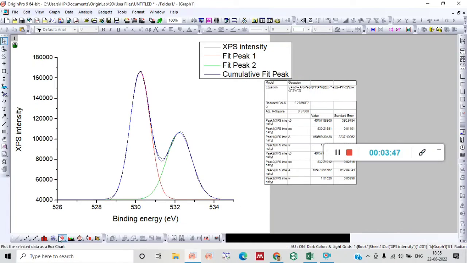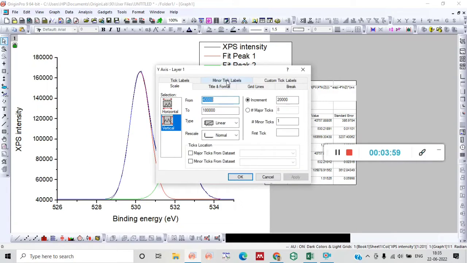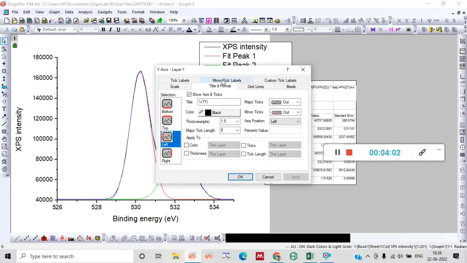You can once again rescale it, and also if you want to add an axis at the top and at the right side, double click on the axis, then go to Title and Format, then press Show Axis. You can also change the thickness of this axis, and if you want ticks, you can click on this Out, or if you don't want them, you can click on this None, and you can do the same for all the 4 axes.